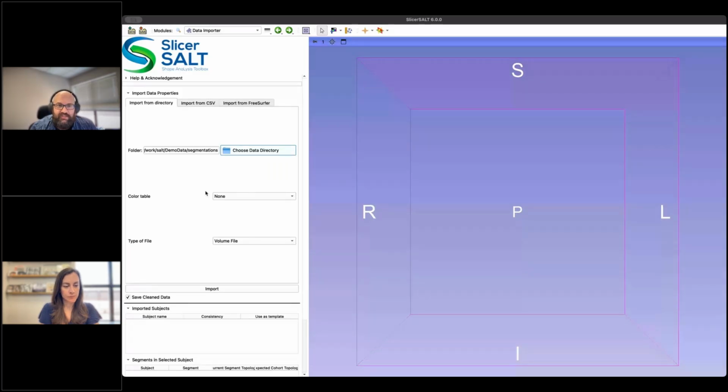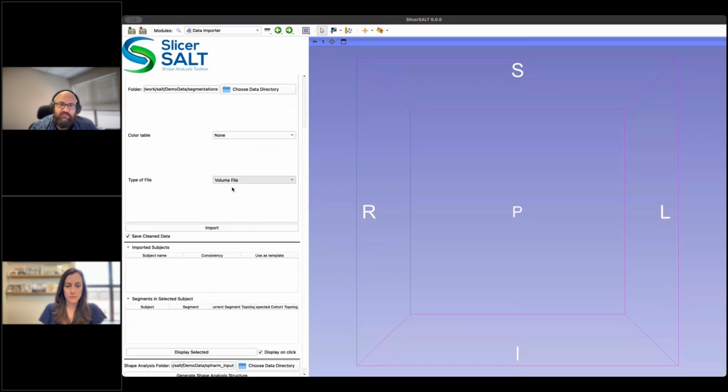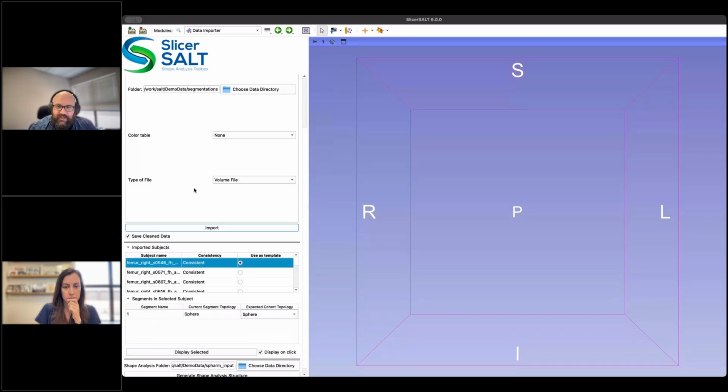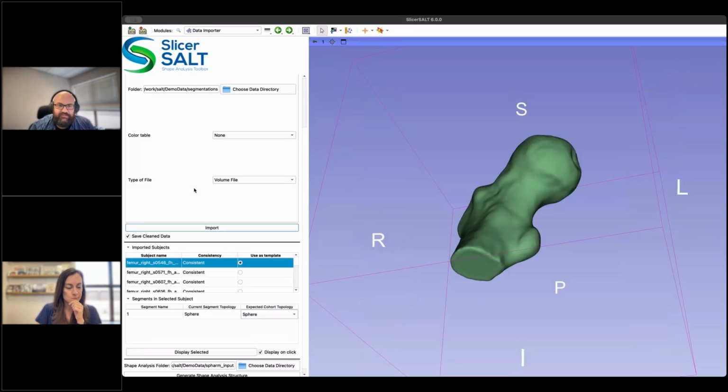But here I just have a folder of segmentations stored as binary images. So I've got that folder chosen. For color table, if there's a specific color map you want to use, you can choose that, but I'm going to skip that. You can either input volumes or models. Models in this case would be meshes, but these are binary images, so these are volumes. And then I'm just going to hit import. It'll take a few seconds depending on how much data you have. We're loading 25 scans right now.